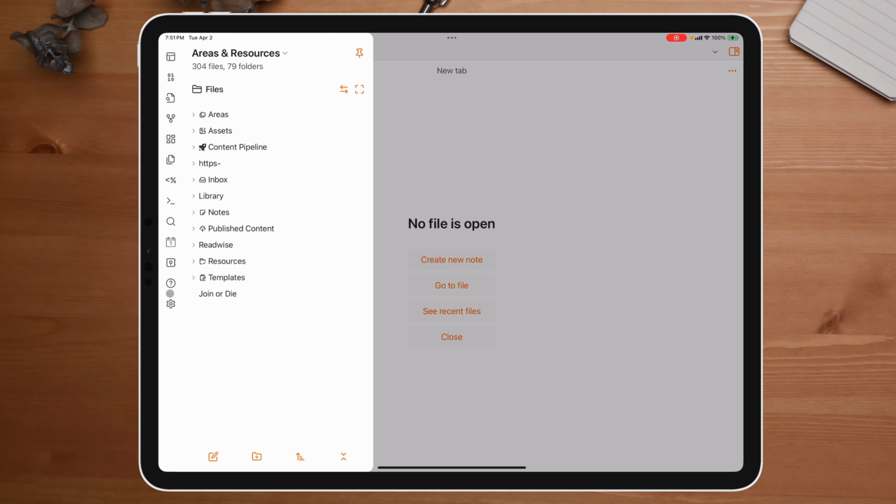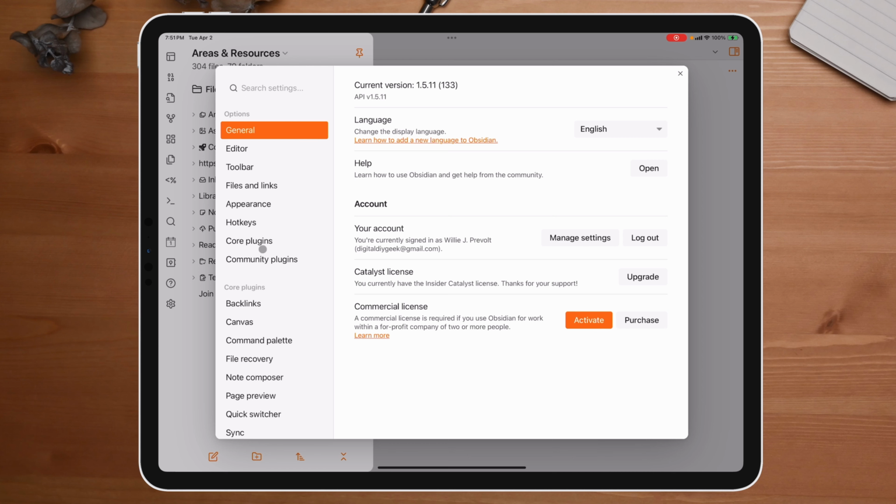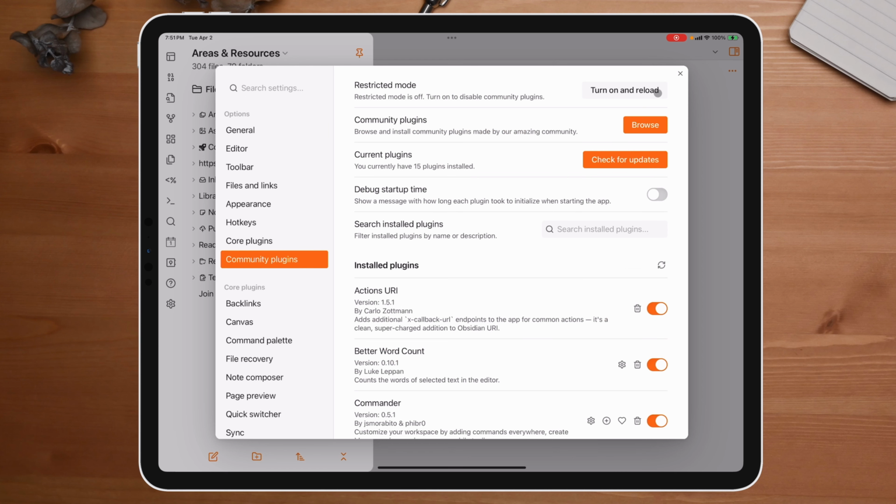So let's go over to settings. We're gonna scroll down to community plugins, and if you have this turned off, you definitely want to turn it on. You want to allow community plugins. So you want to make sure this feature is turned on. Restricted mode should be off. If you turn restricted mode on, it disables community plugins. So you want to make sure this is off. It should look like this right here.